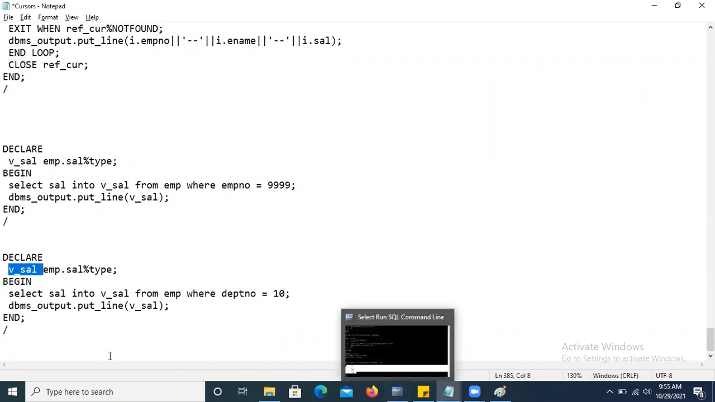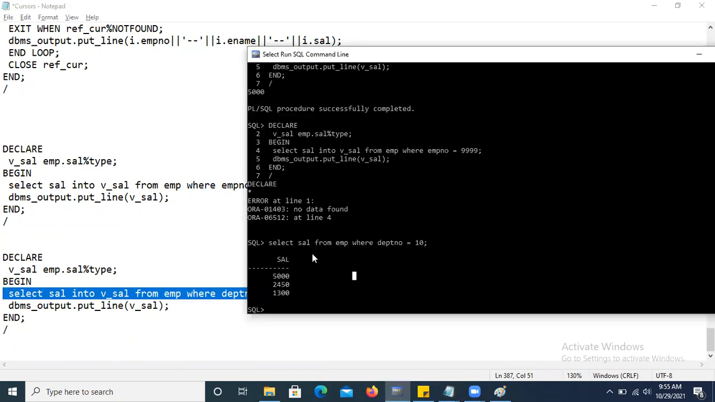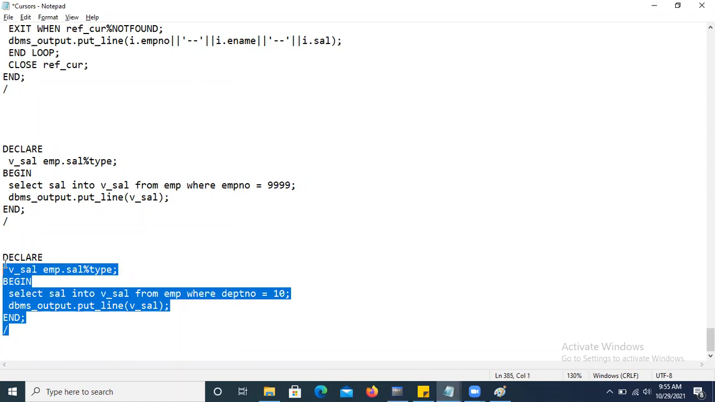But here my question is, I have written the simple select into statement. So the same query is this one. Select salary from employee where department number equal to 10. I am saying, will this work? Will this give a result or will it throw any error? That is my question. I think it will throw a too many values error. Yeah, that is what I want to hear.